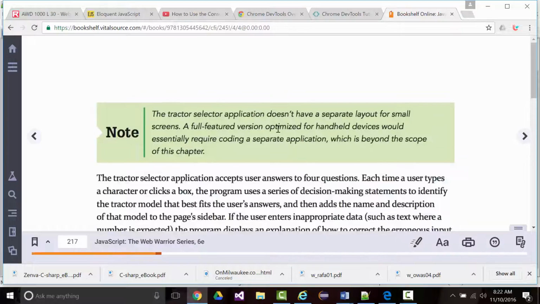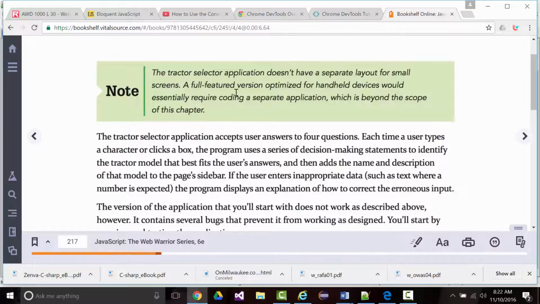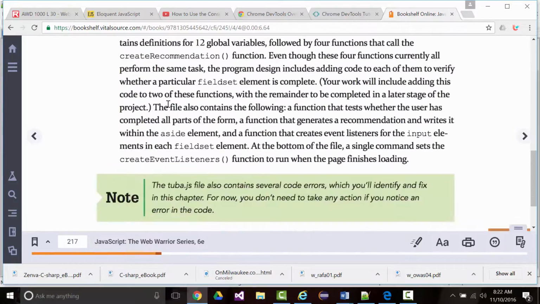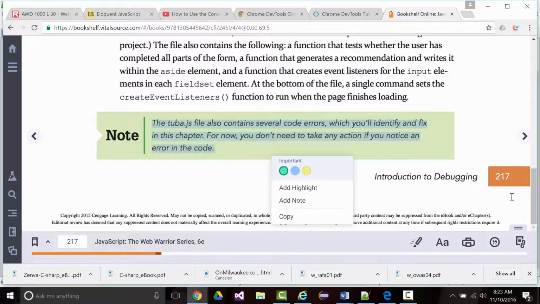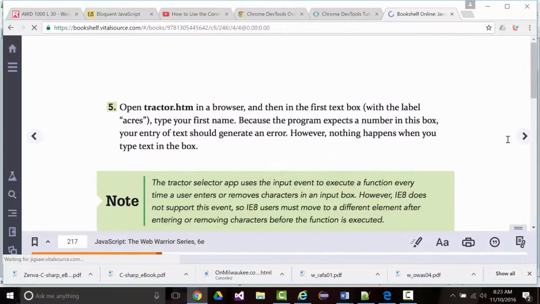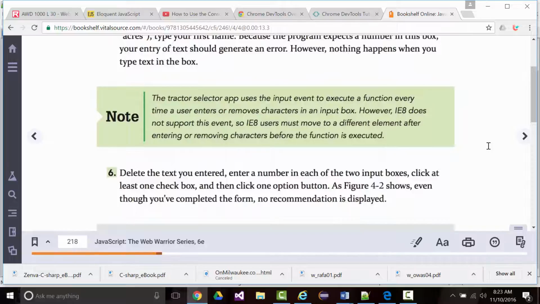They mention here that if you do happen to be looking at this and you've got a really small screen or you're looking at it on a mobile screen, it's not responsive. Notice, that's the key thing. On the bottom of page 217 in the book, the author says, this file contains several code errors, which you identify and fix throughout the chapter. So if you notice an error right now, it will be fixed later, is what the author is trying to tell you.